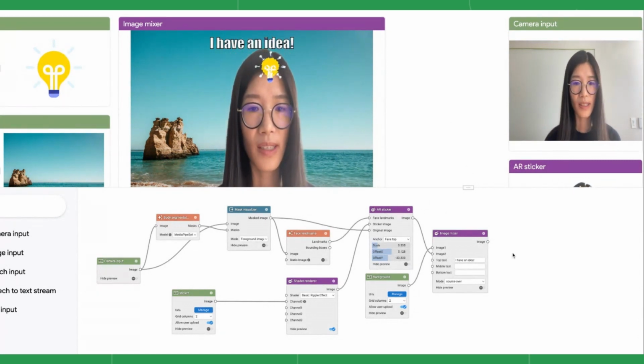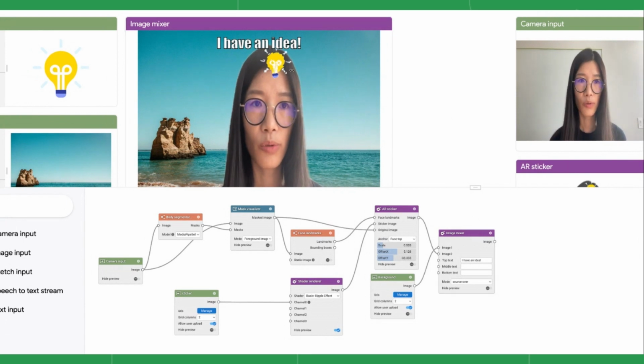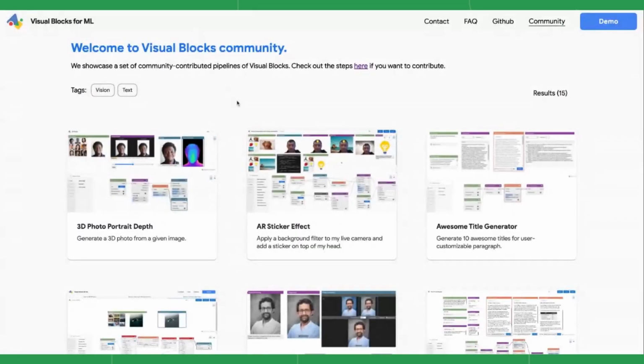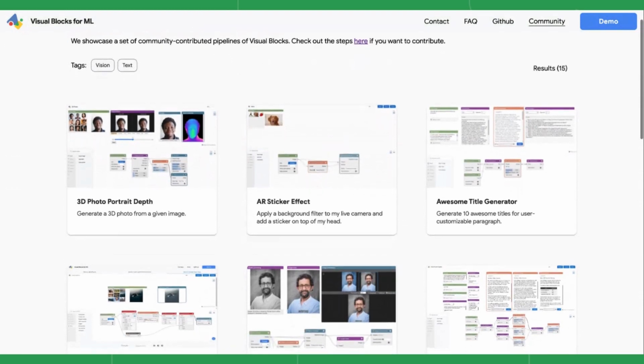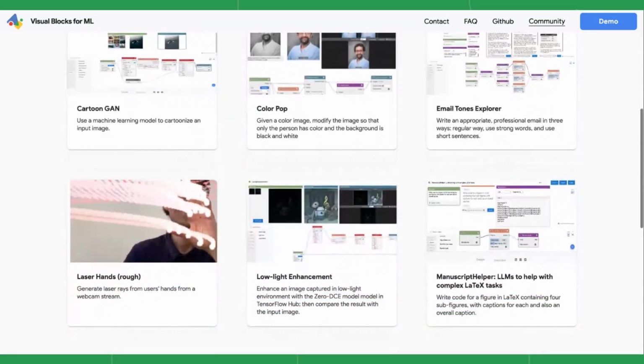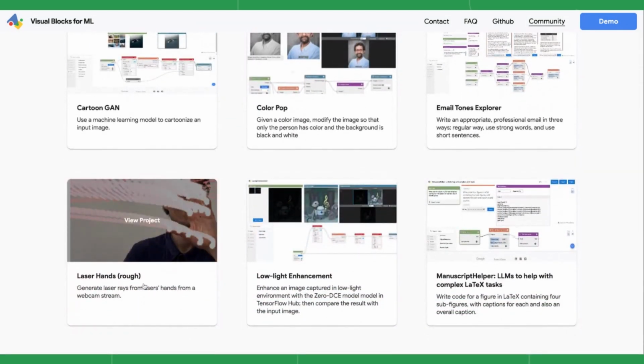Okay, so we just went through AR effects in detail. I'm going to show you one more AR-related effect, and hopefully after these two, you will be able to make some effects by yourself. Okay, so the next one we're going to look into is this laser hands.